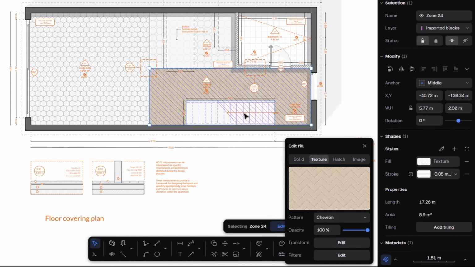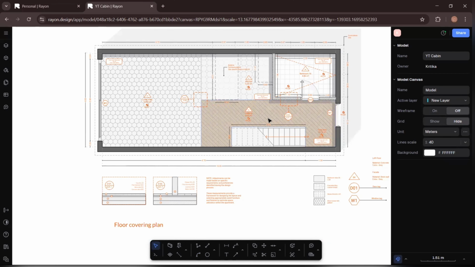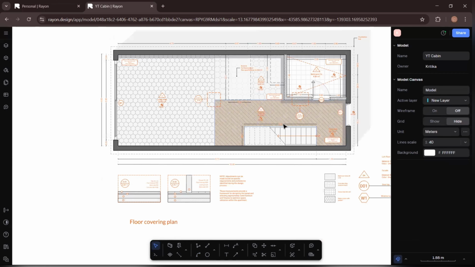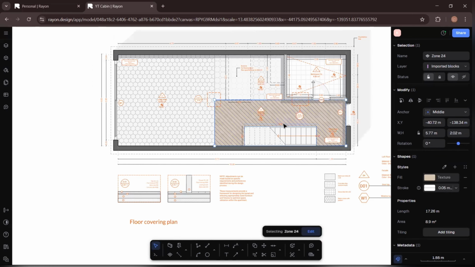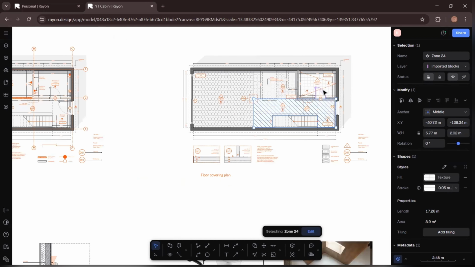One of my favorite features is how easily you can replace a hatch. Just select it and swap it with another texture. It's super quick and keeps the design flexible.